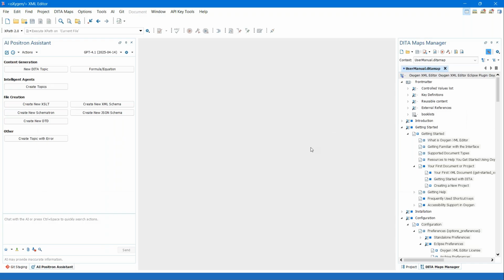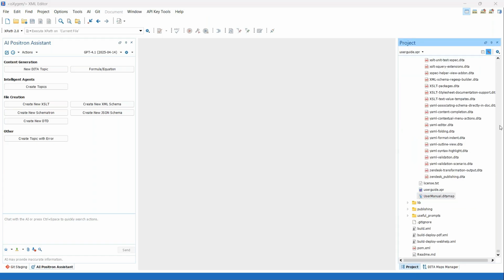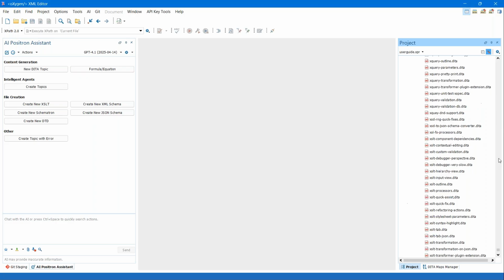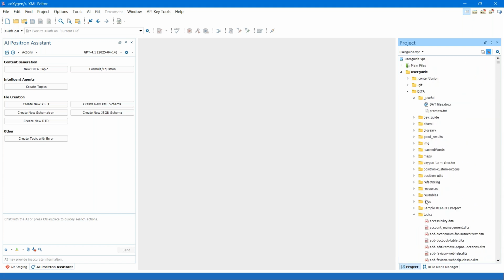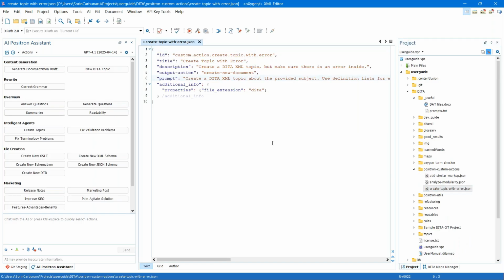Now let's go to Oxygen. And I want to start by demoing the automatic validation and correction. And for that, obviously, I need some invalid content. And for that, I created a custom action right here, create topic with error. So we have our usual ID, title, description, nothing very fancy here. And then I have an output action.